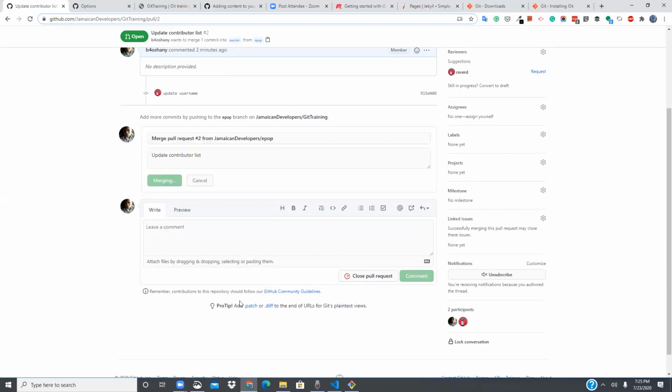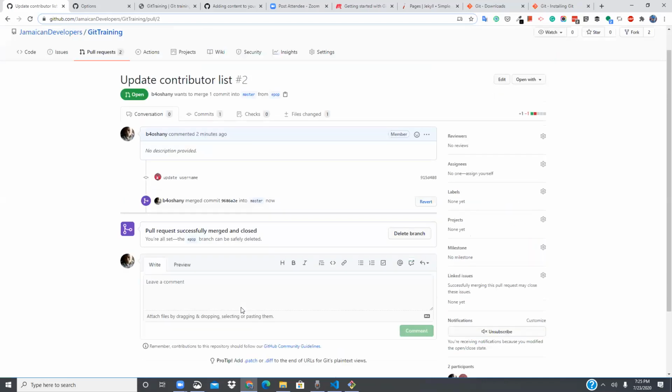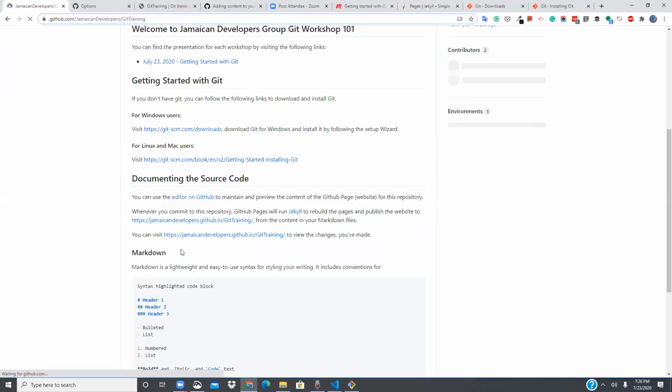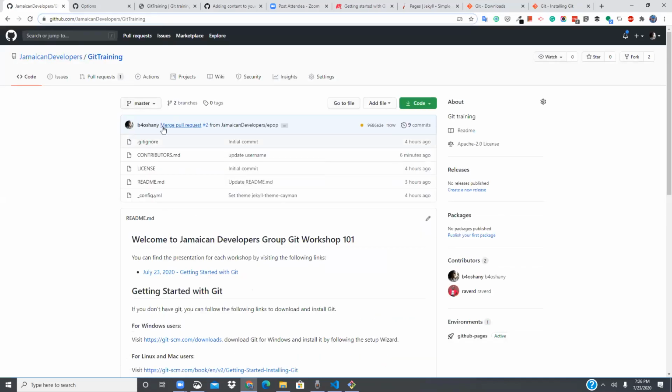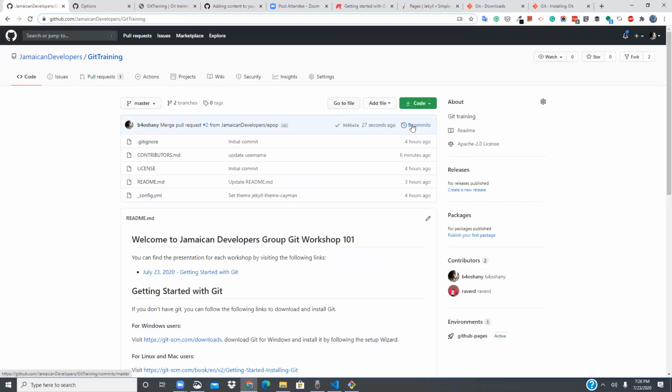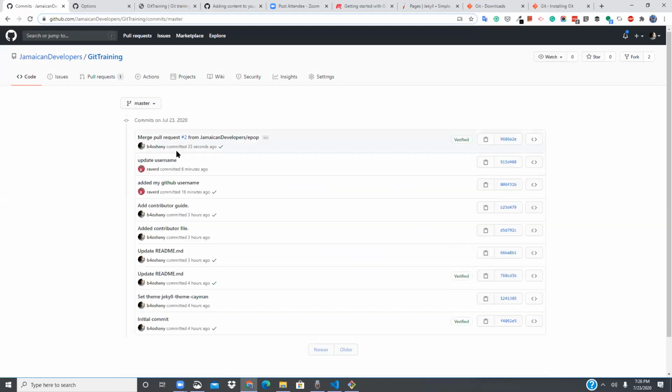the new changes are now in master, and you notice that the commit message right here has changed, and you can see the list of commits. Where can we see that again? List of commits. I think I did that too fast. You notice 9 commits right here. You can click the list of commits and it will show you all of the commits that were done.